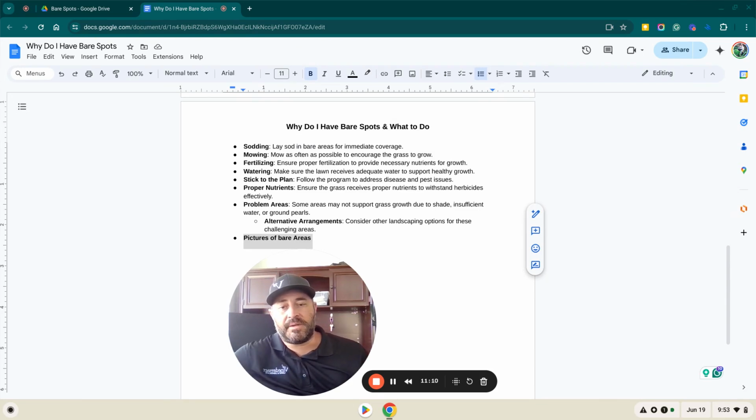Proper nutrients. Make sure the grass is getting the proper nutrients it needs. The proper nitrogen amount in the summer, and then going into the fall, make sure you're getting the proper potassium amount to hold that grass over during the winter. I will throw in a caveat. Some problem areas just are not going to shine.